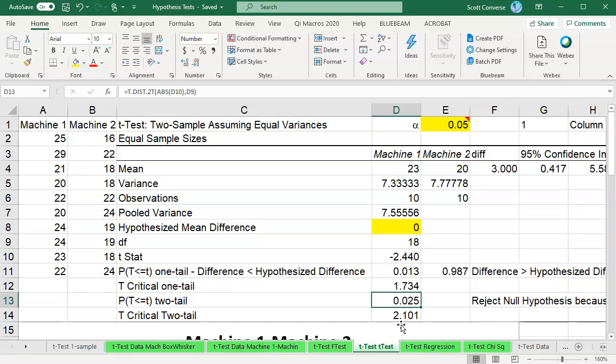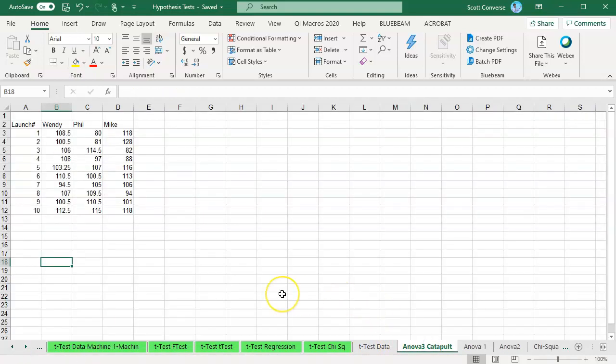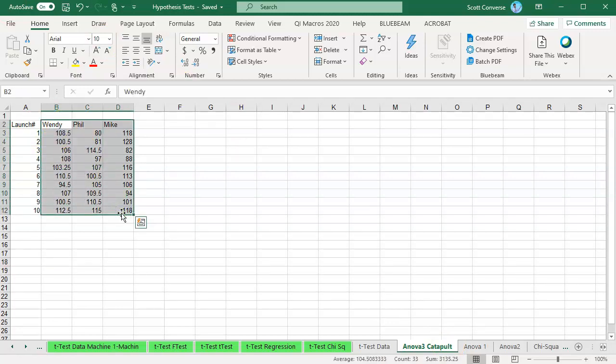Let's take a quick look at another type of test where instead of looking at two samples, we're looking at three. In this case, I've got data from a catapult exercise in which three individuals launched projectiles. We're measuring their distance. It's continuous data. And I'd like to know, is there a difference between their means?